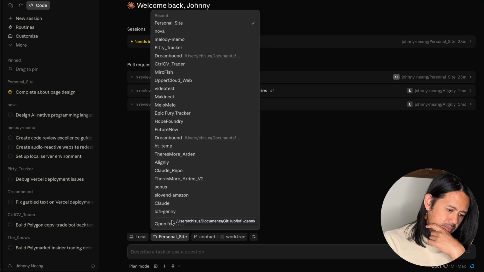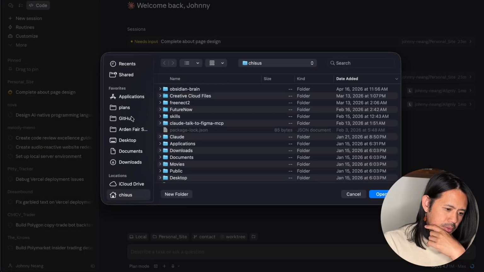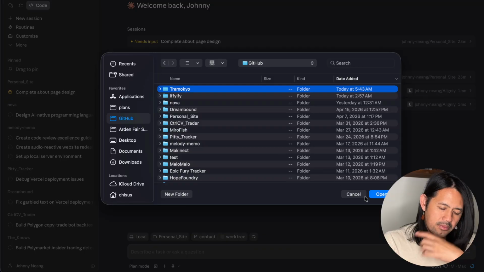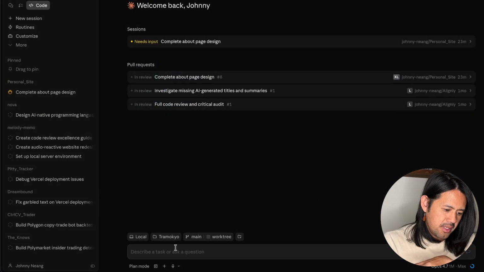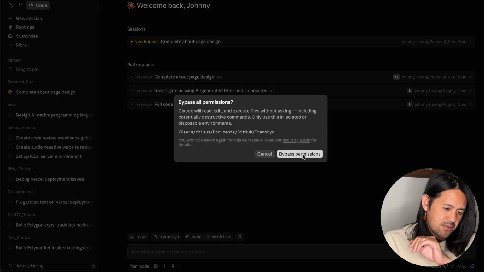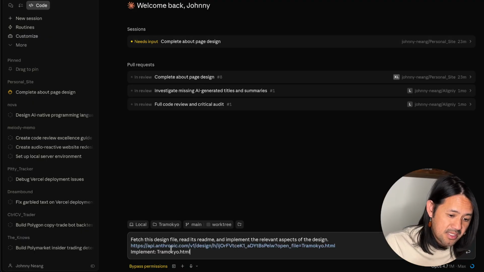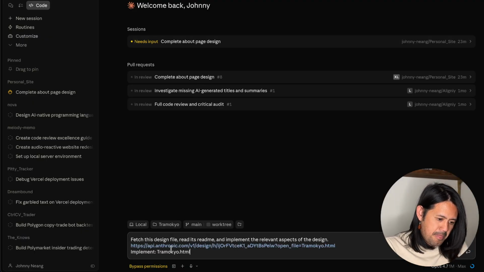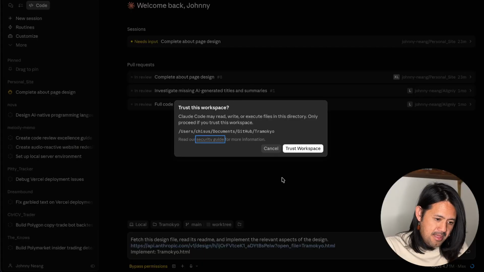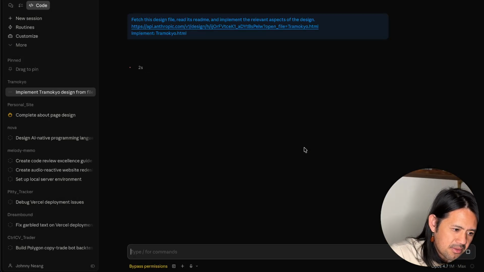I'm going to pull in the new repo here locally, and then I'm just going to bypass permissions, sure, and paste whatever it gave me, fetch the design file, and just see what it does. And then trust workspace, and let's just see how that works out.